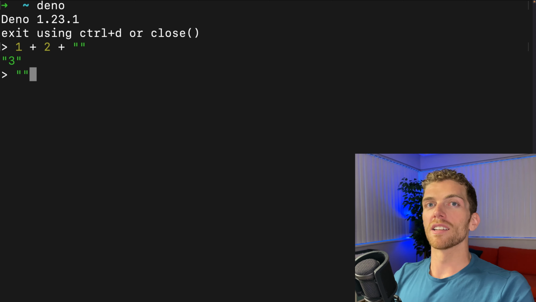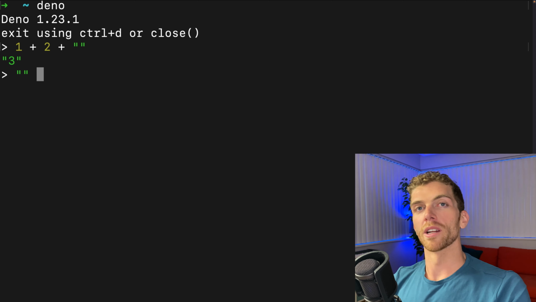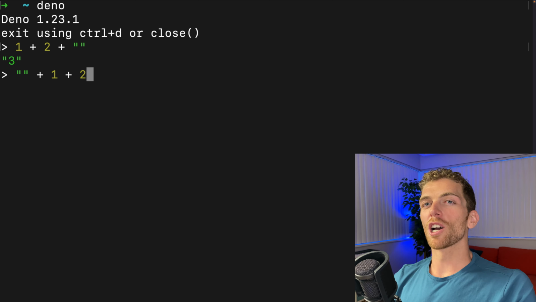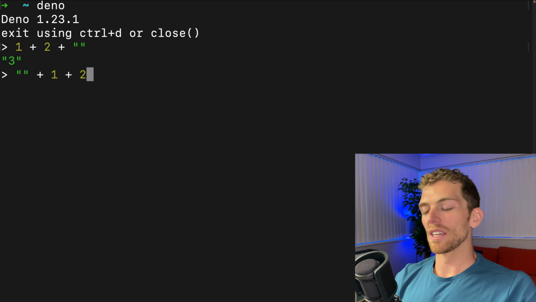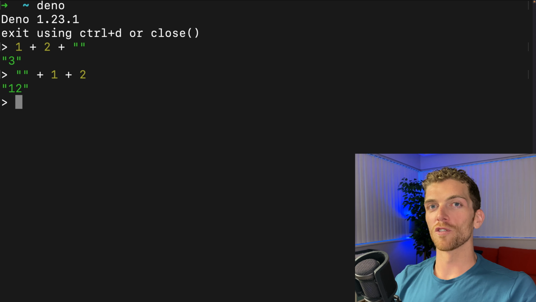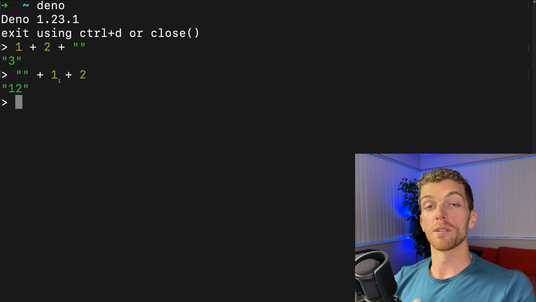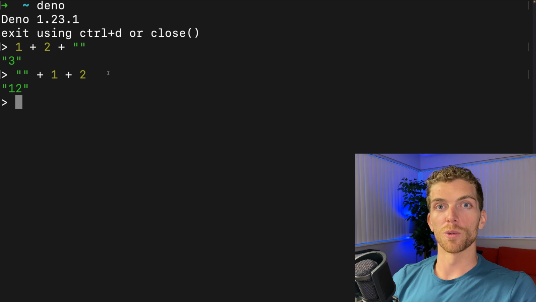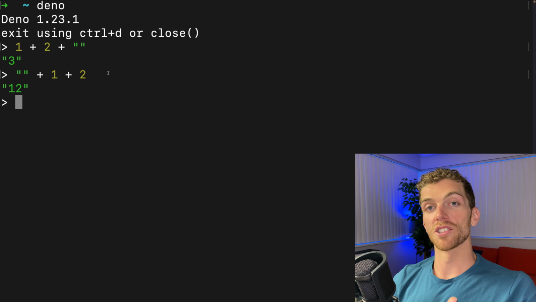But this does mean that if I switch these up a little bit and go empty string plus 1 plus 2, although the outcome of addition should be the same even if I rearrange the numbers, this will give us the string 12, because first we add the empty string to 1, making the string 1, then we add the string 1 to 2, which converts 2 to a string and concatenates them together to give us the string 12.